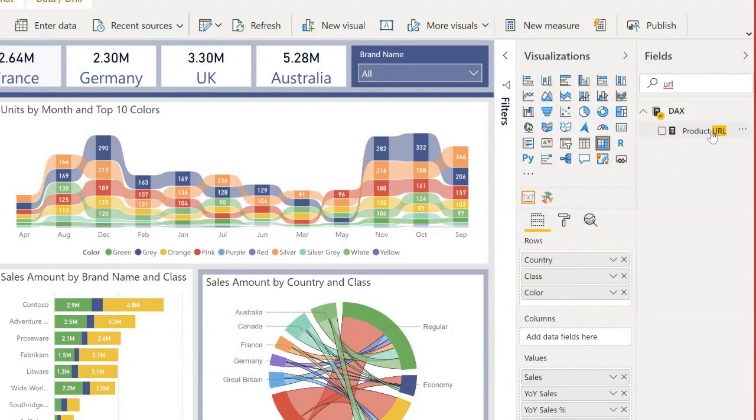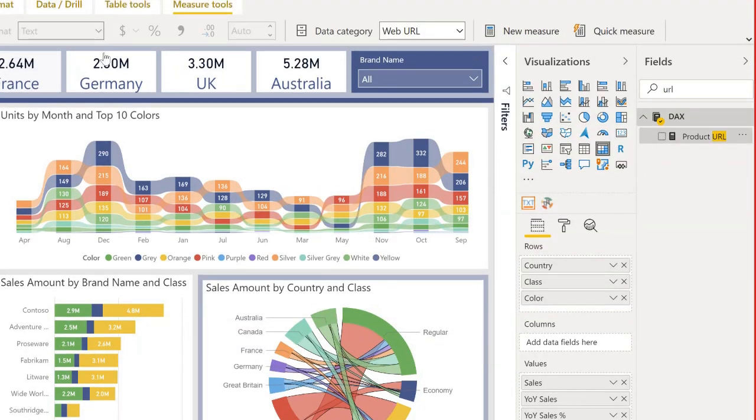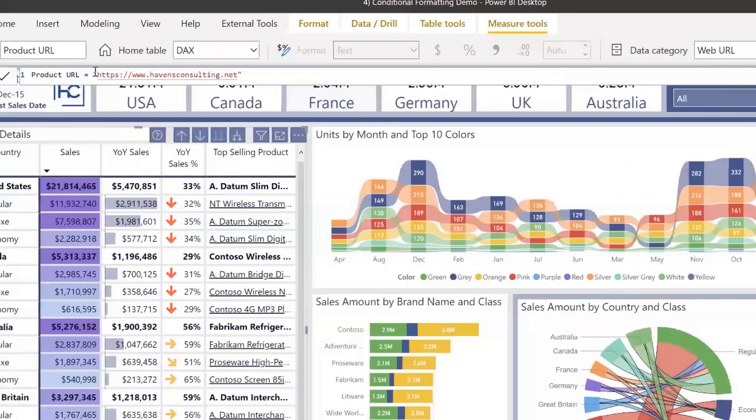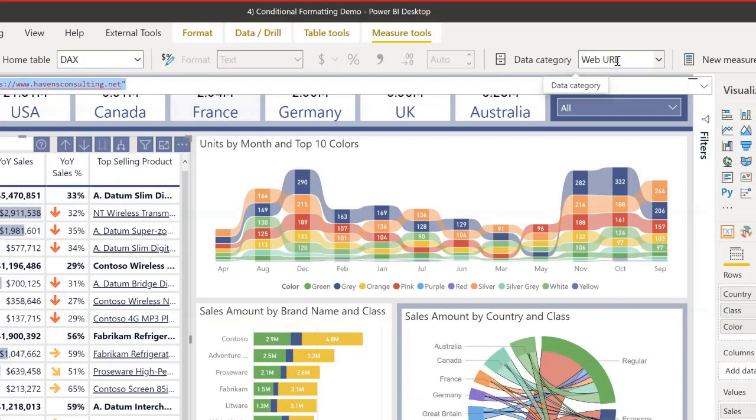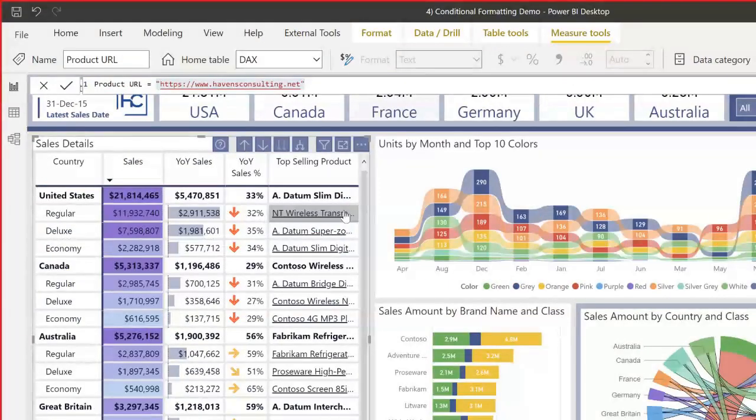But the highlight of this that I want to point out is the fact that as long as it's returning text, in this case, there's the text output, and it has to be set as a data category of web URL. So that's the important part here, it does need to have that data category set. And at that point, it will allow you to specify that. And if you clicked it, it will take you to a web page.